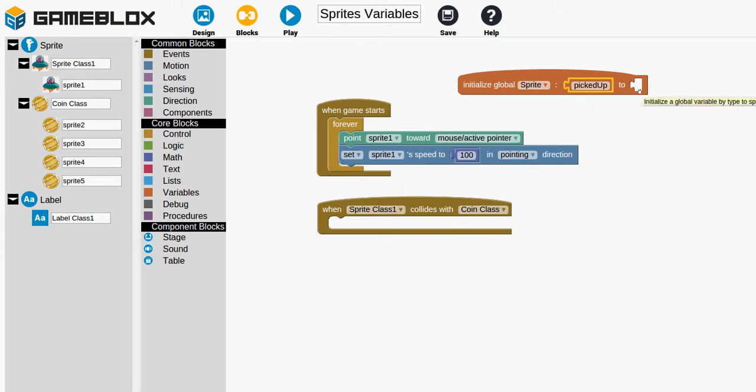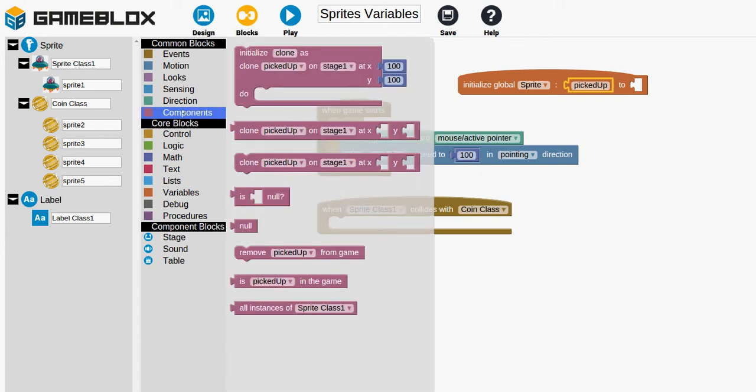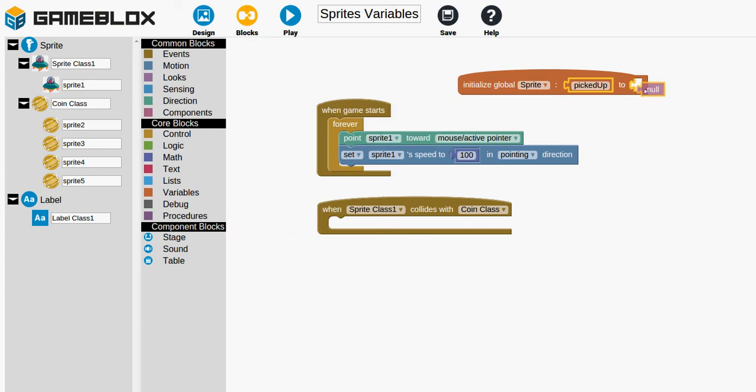And in the beginning, sprite 1 hasn't touched any coins, so we're going to have to set this value to nothing. The easiest way to do that is click on components, and then find the null block and click the null block in. So that will set the sprite variable picked up to nothing.